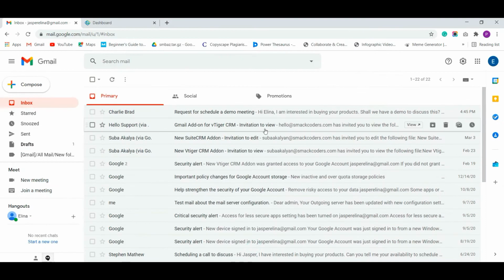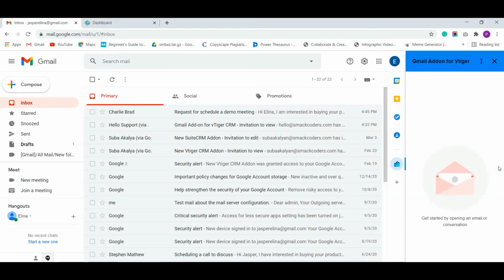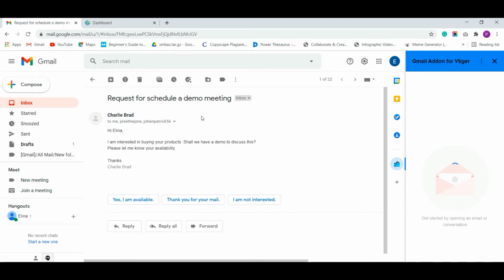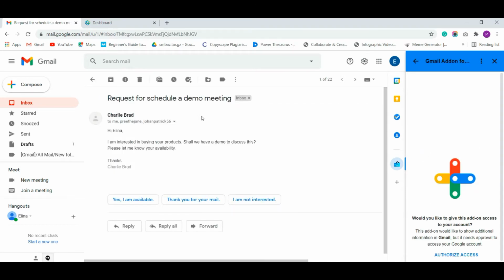After you install the add-on from G Suite Marketplace, you can find it right here. Click on the add-on. It will display this message: open an email message if you don't have any emails opened. So select any one email from your inbox. Click on Authorize Access to provide permission to our add-on to access your Gmail account.